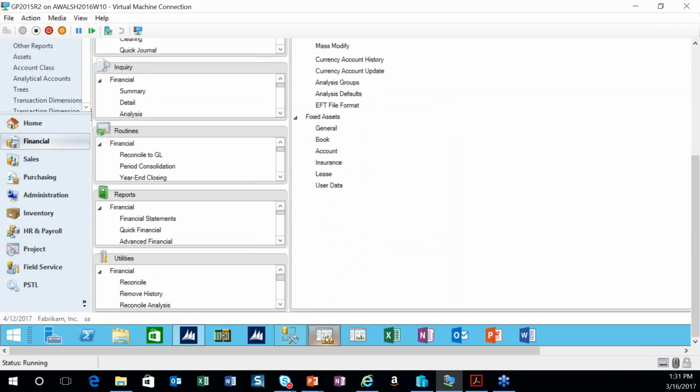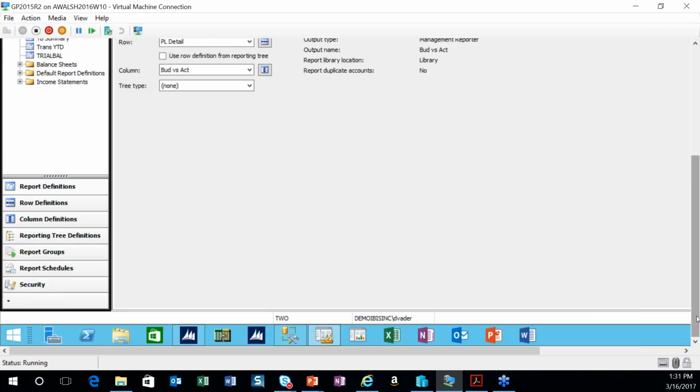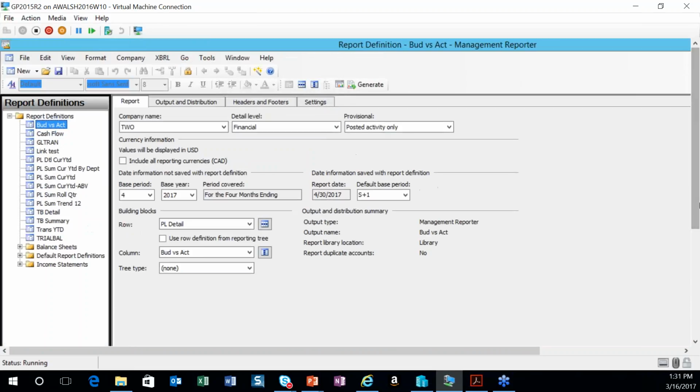I'm going to go over here. I already have Management Reporter open. And earlier I already created a report definition. It's called budget versus actual.